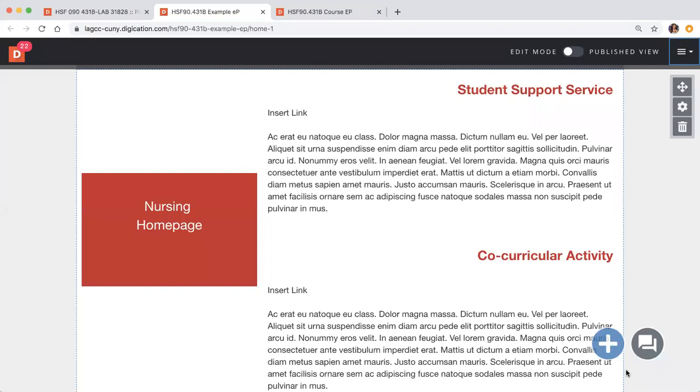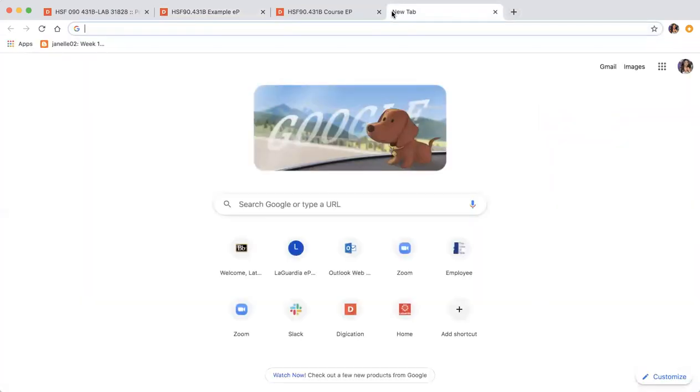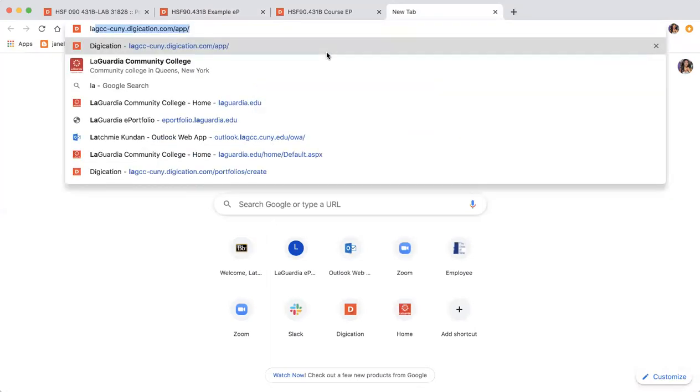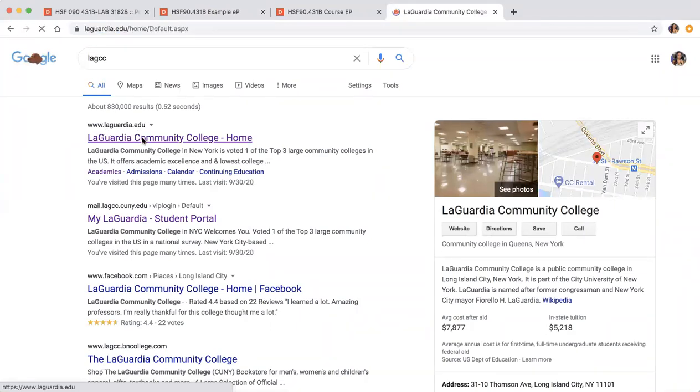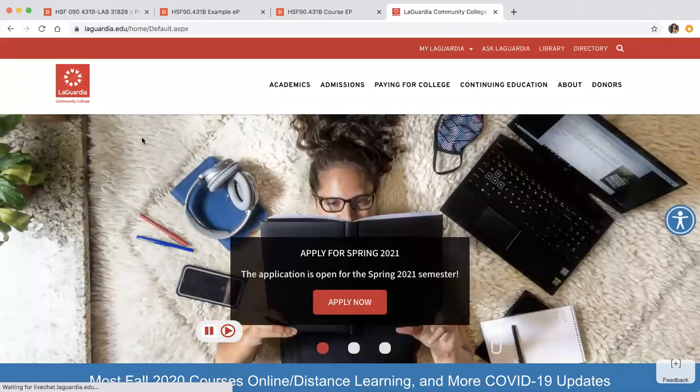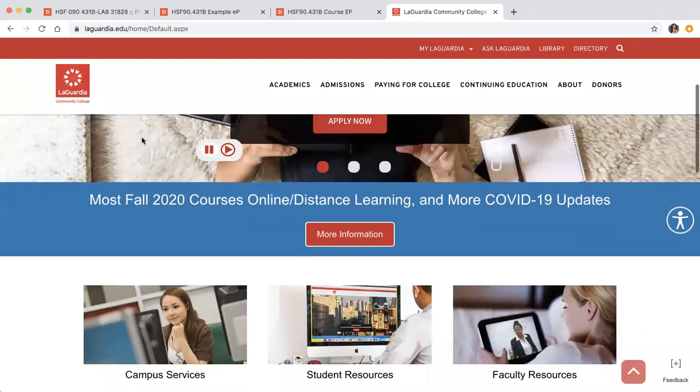So now what you're going to do, you're going to open a new window, a new browser. So I'm just going to hit on my plus sign right here all the way at the top just to open a new window. And we're going to go to the LaGuardia homepage. So I'm just going to type in LaGuardia Community College, and it's the very first link. So it's going to be www.laguardia.edu. And this is the page. So this is LaGuardia's whole website. So what you're going to do, you're going to go to academics.